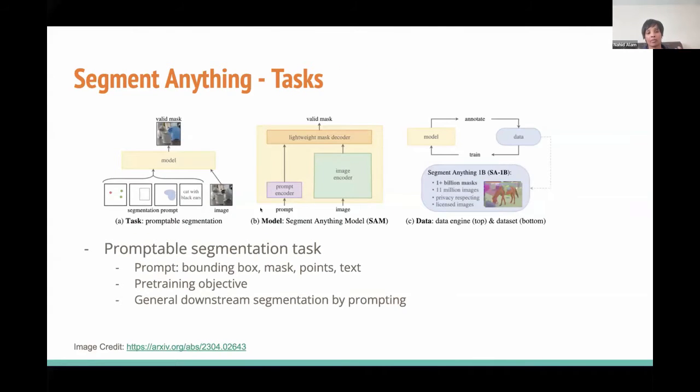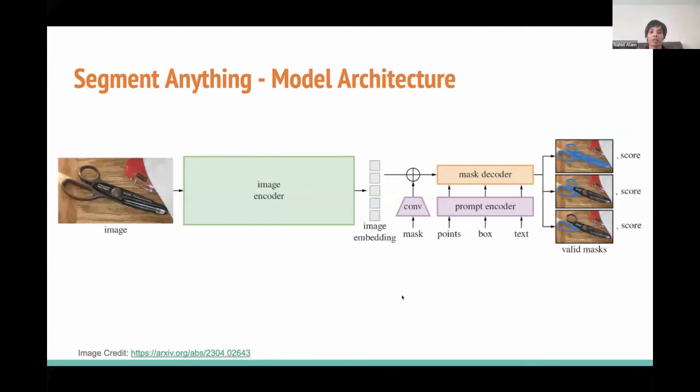So in the previous slide, you saw that we have this task and then we have this model. So I'll expand the model a little bit here. When they say model, it's the Segment Anything Model. There are three different models actually inside it. So the number one is your image encoder, which is MAE pre-trained ViT essentially.